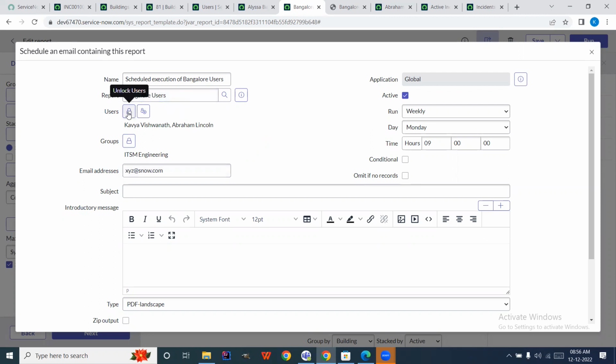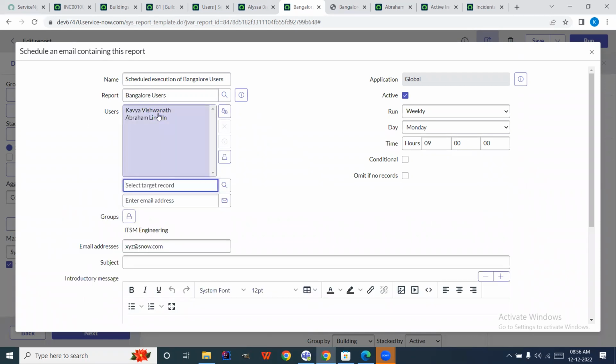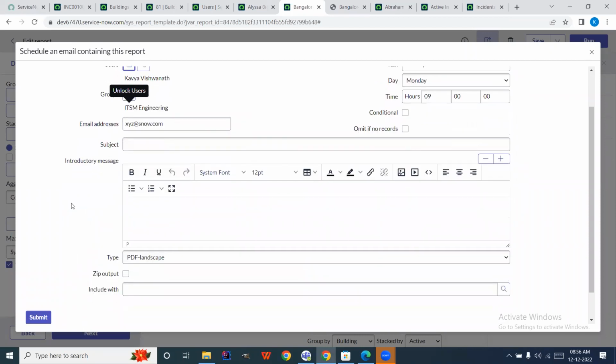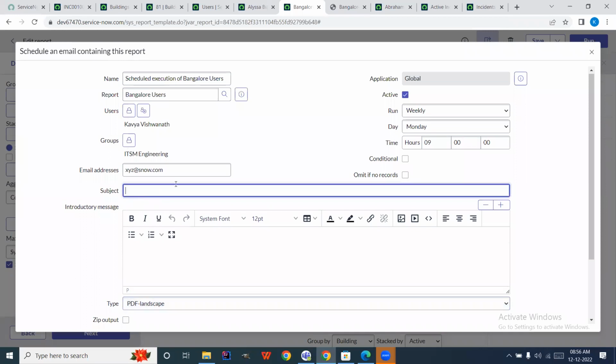So if you want to remove users, what will you do? You'll just unlock, select the user, and then click on remove. Okay, so this is how you will add or remove in glide list. So now, since this is an email, it will have the subject of the email, body of the email, and then the attachment, right? So you can give the subject of the email.